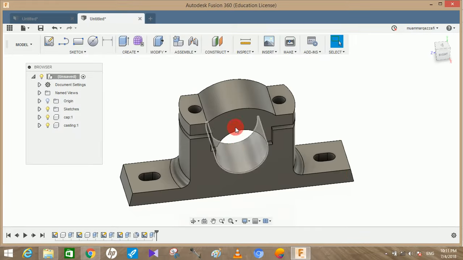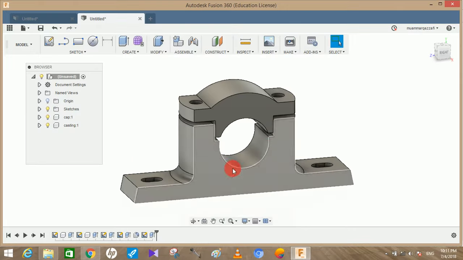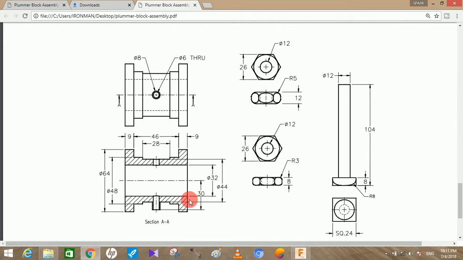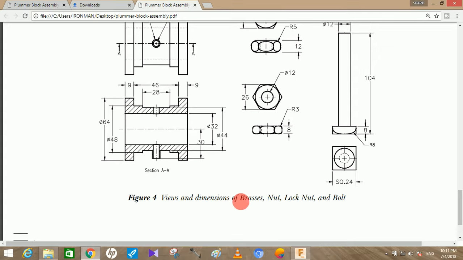Now the casting part is completed. We have to drill a hole also there, but we will do it later on. First we are going to make these braces, I don't know how to pronounce it.